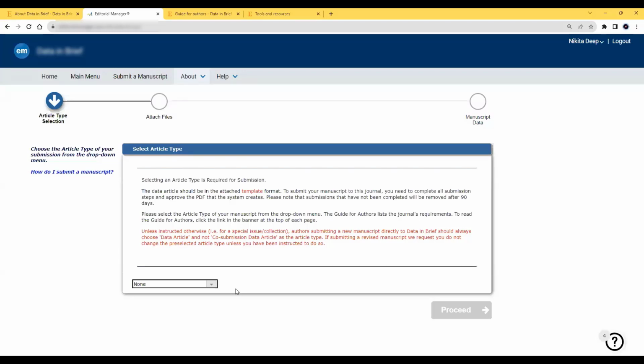And if it is a data article that you're trying to submit, you will get a template right here in the article type selection box itself. You can click onto the template and you can download it, look into the instructions and upload as per the requirement. One major point that you will have to note here is if your submissions have not been completed until the PDF steps, your paper will be removed after 90 days.